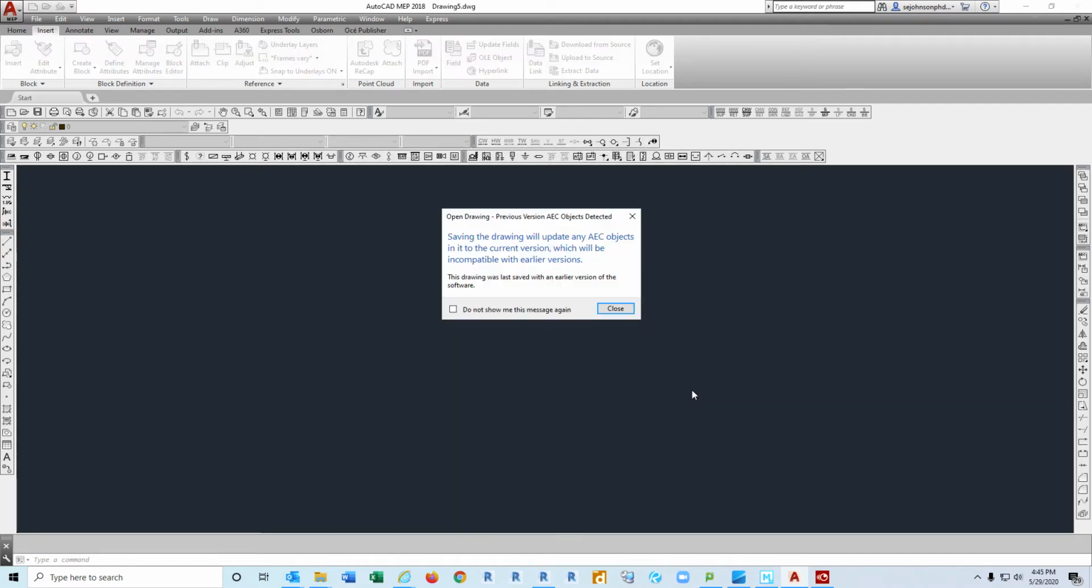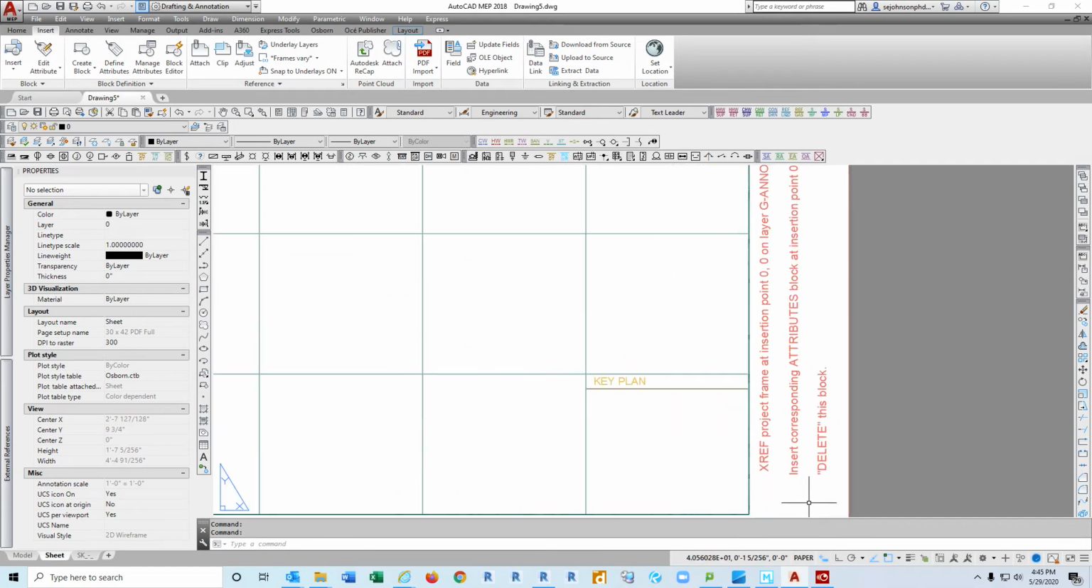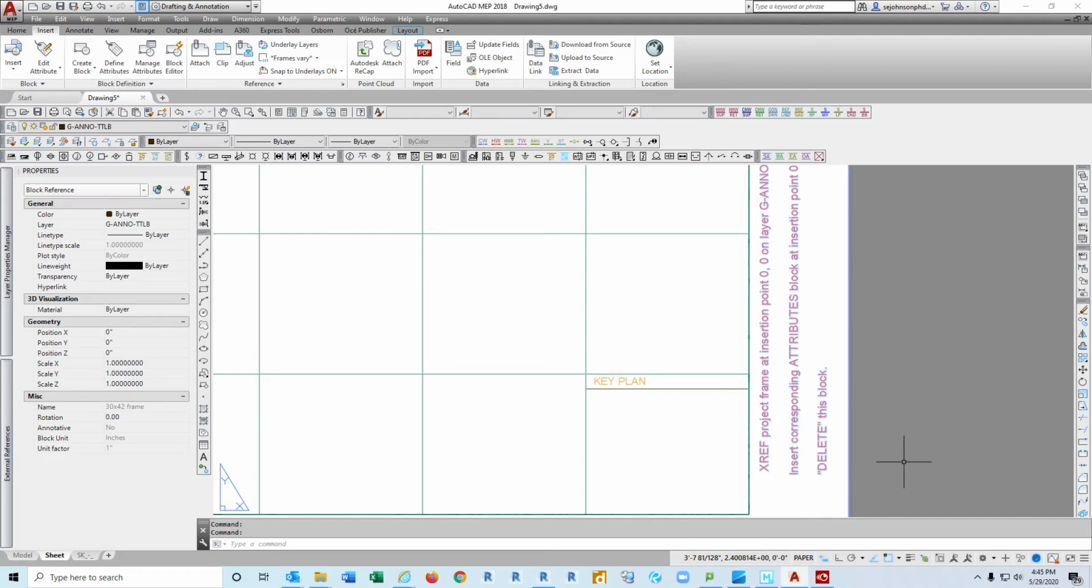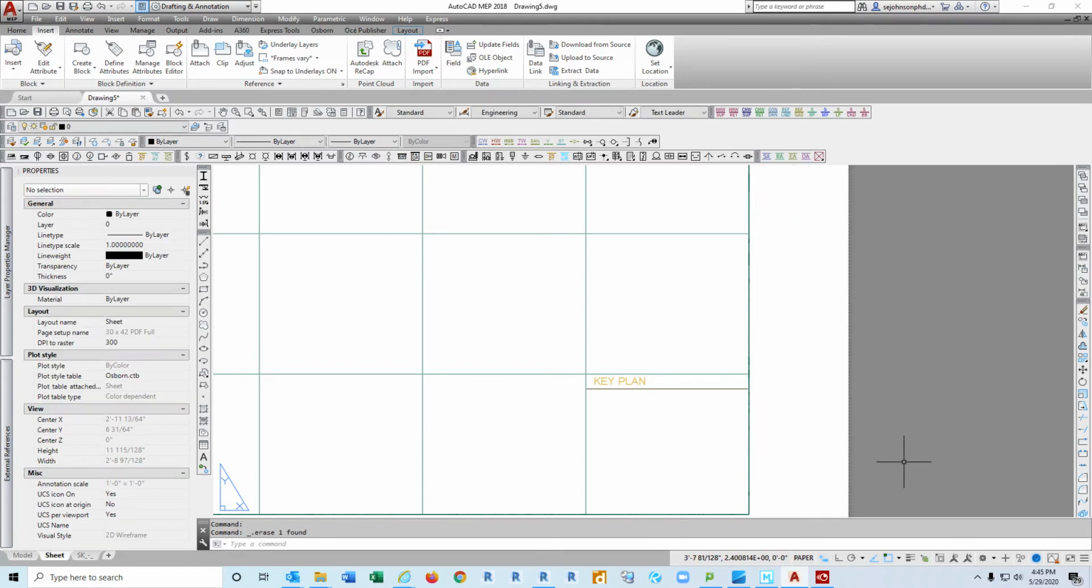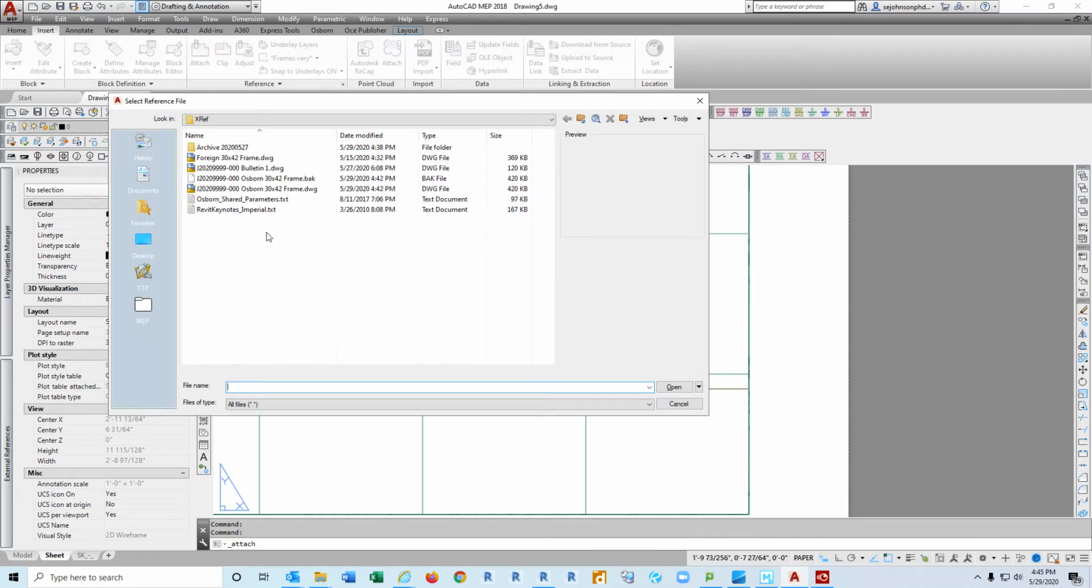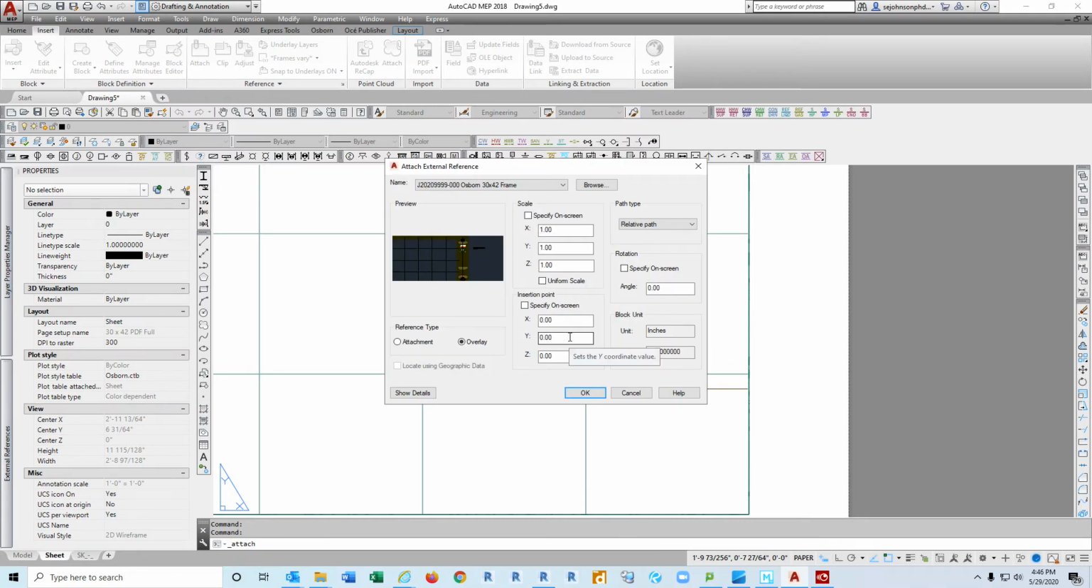When the new drawing opens up, you have some red text from the template that says, in effect, remove this text and replace it with a real title block. So you select the text and you delete it, and then you go to the Insert tab and you tell it attach an XREF. And we select the frame that the CAD coordinator created. And even though the command was called attach, we're actually placing the XREF as an overlay rather than an attachment.